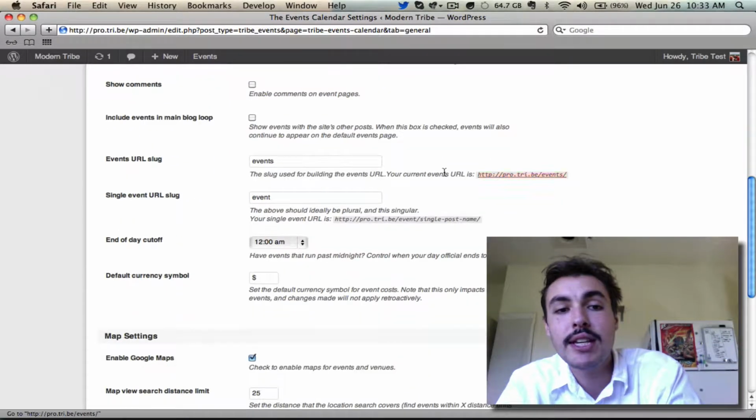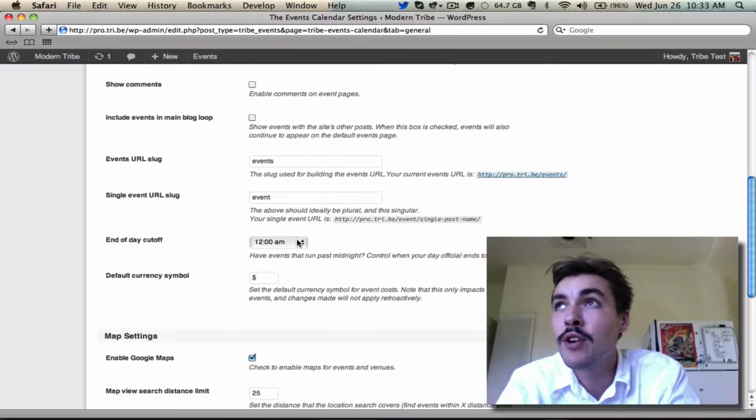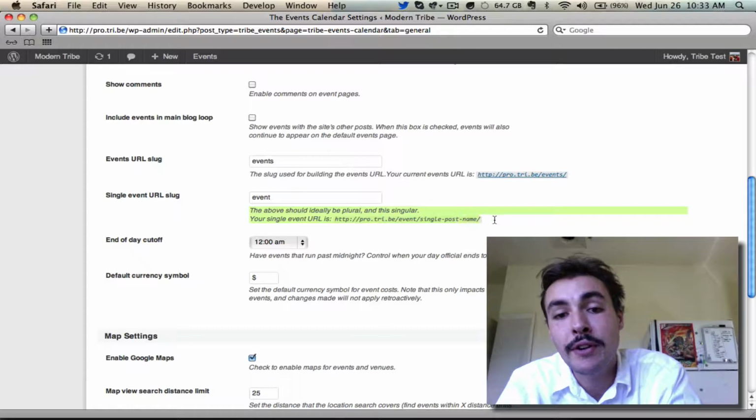And then there's administrative things like where the calendar lives, whether we have an end of day cutoff so that multi-day events that end in the middle of the night appear or don't appear on grid view for that final day, and a default currency symbol. All of these you are going to want to play around with, and all of these we do have greater depth coverage of elsewhere, so just keep that in mind. There's also walkthroughs right over here in this little italicized text that tell you a little bit more about what each of these do.